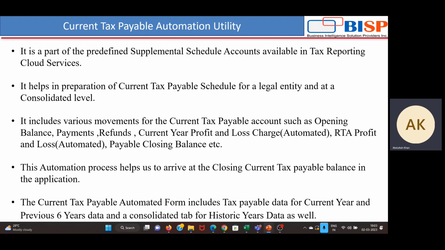This automation process will help us to arrive at the closing current tax payable balance in the application and prepare a full-fledged schedule of the current tax payable of a particular entity for a particular period.